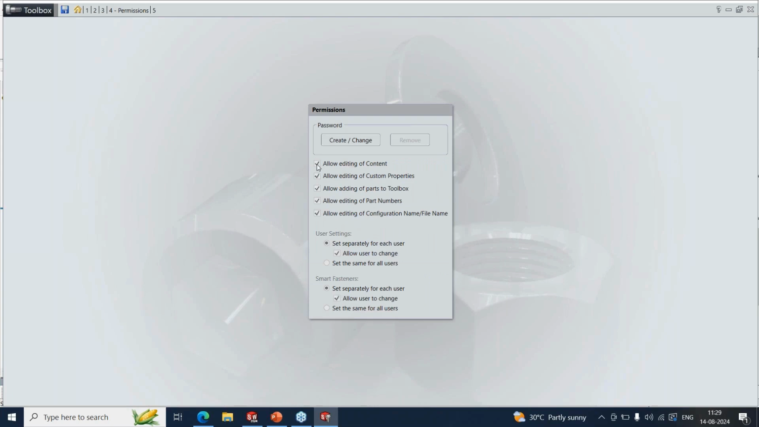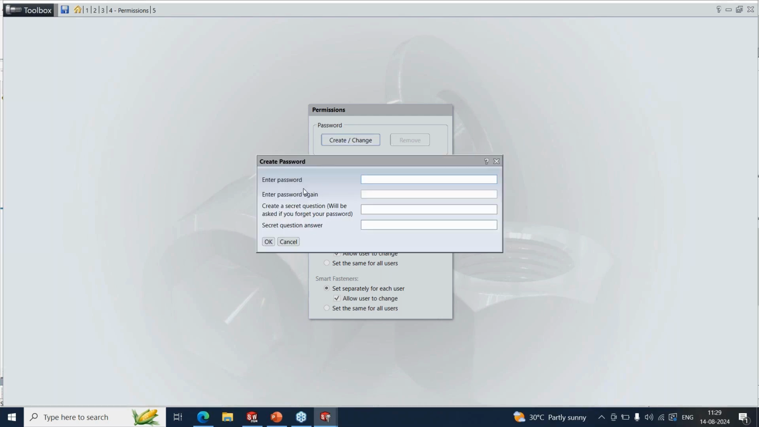So you cannot click on it, because you have to create your own set of permissions, and only then can you change the settings. When you click on create and change, it will ask for a new password and secret questions. Once created, use the toolbox settings to enable the control permissions.